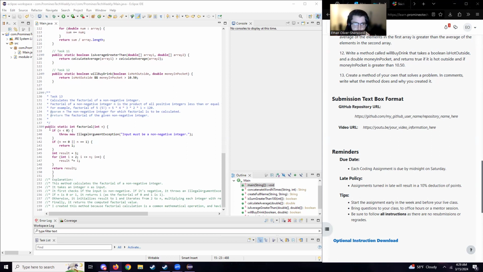So for that, we did public static int factorial(int n). If n is less than 0, then we're going to throw an IllegalArgumentException: Input must be a non-negative integer. If n equals 0 or n equals 1, it will return 1. Int result equals 1, for int i equals 2, i less than or equal to n. And then it'll return that result.